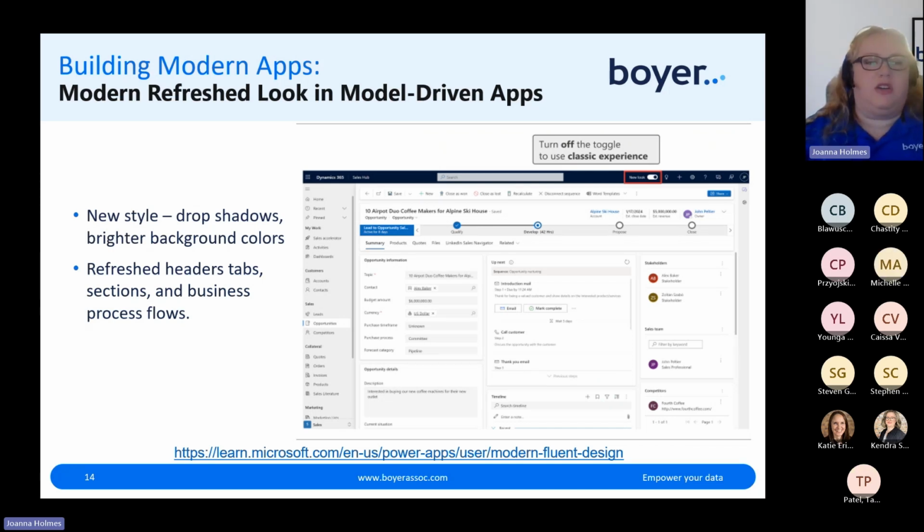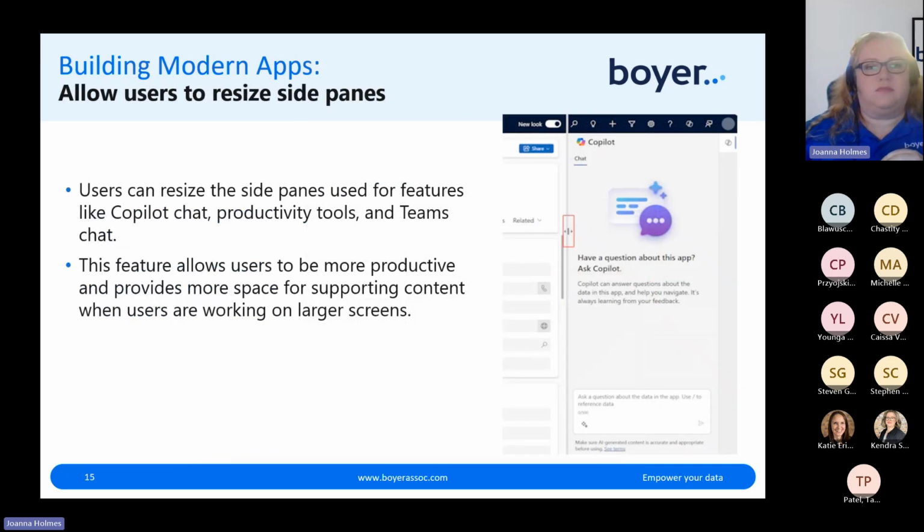Just some enhancements here: refreshed headers, tabs, and sections, and business process flows are a little bit cleaner now. Again, if you're curious about what exactly changed in that modern refresh, we have that link at the bottom of the slide here.